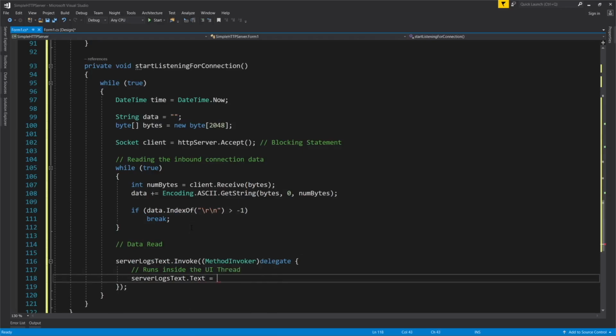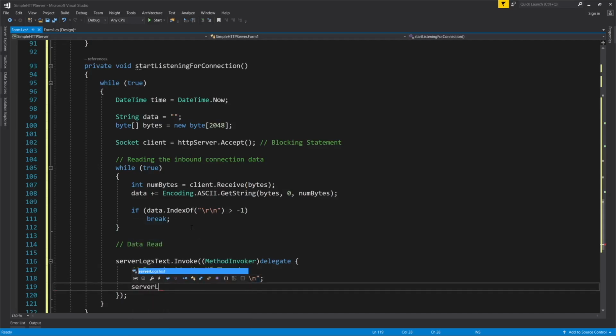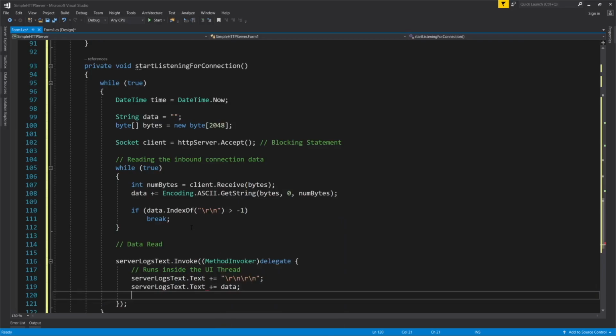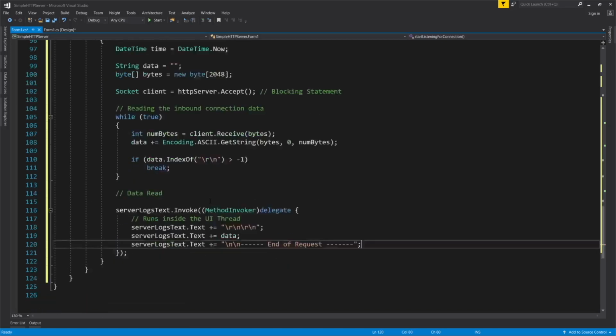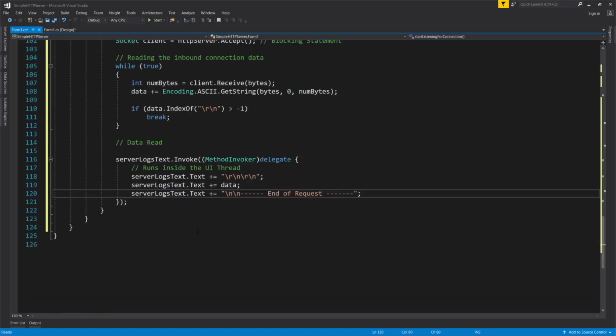We can set the text to the data. So first of all, before setting the text to anything, you need to give a /r/n, so it will always come in new line. I'll give it twice. Then I have to print the data to the user, which is plus equal to the data. Then server logs.text plus equals, you can give it a slash slash n and then give it as end of request. You can give it anything you want. Okay, that's something I'll be putting in the logs.